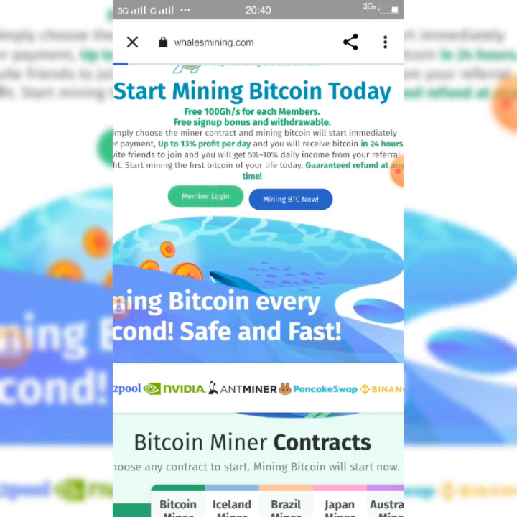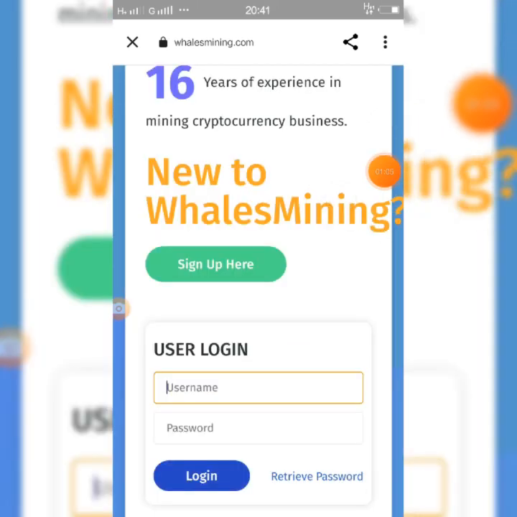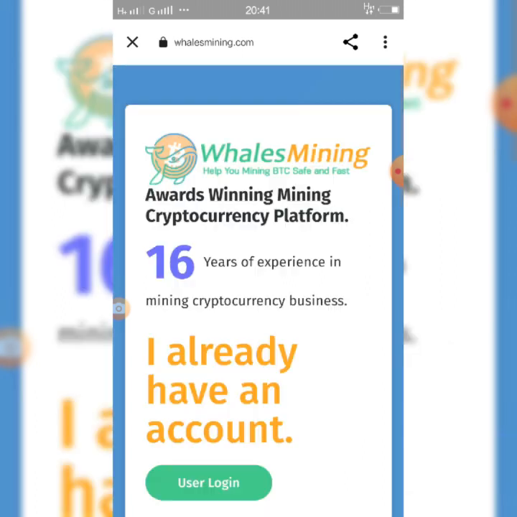When it loads, you start filling in your details. Since it's a new account, just click on sign up here, so that it will show us how to create an account with them. If you already have an account with them, just go to your user login, put in your username and your password, and you are good to go. For the interest of this video, I'm going to click on sign up, which I just did now. It will load for us to fill in our details.